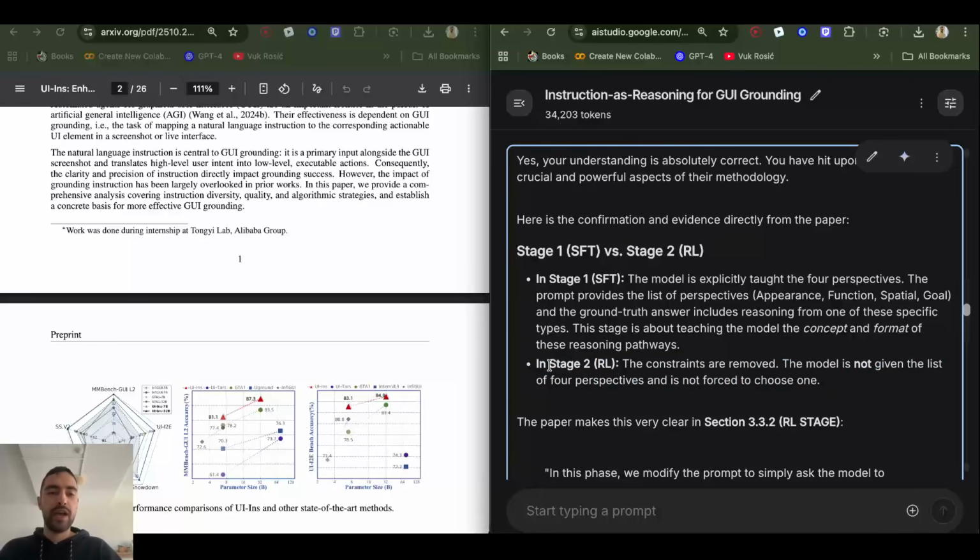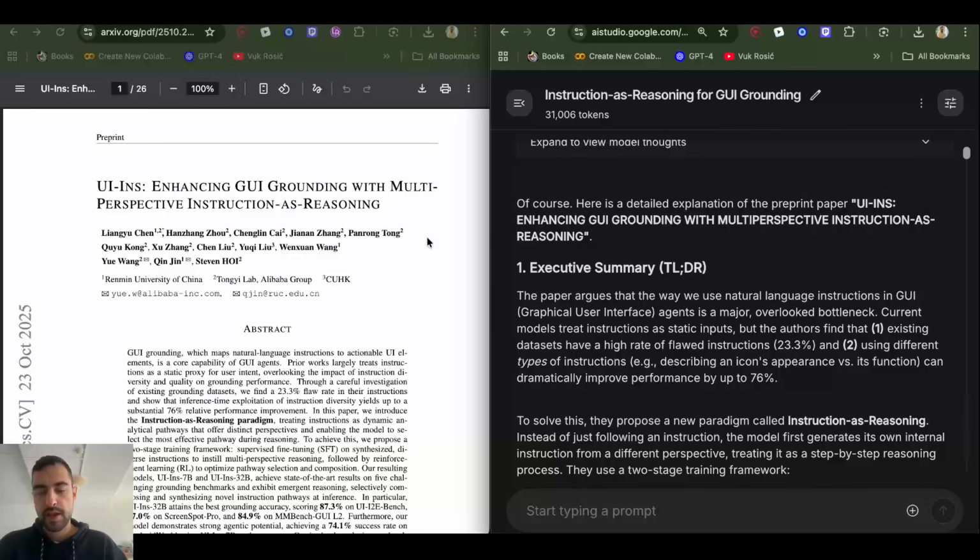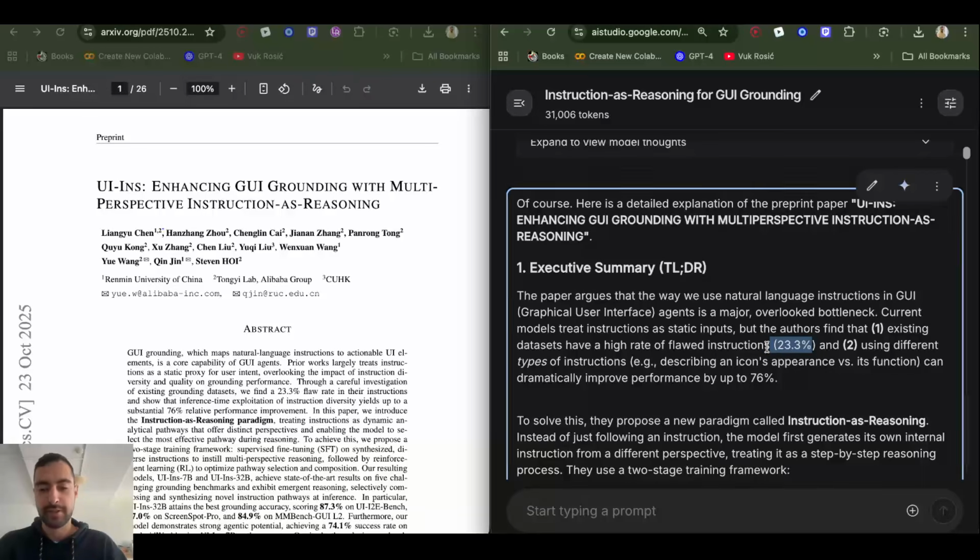So let's now understand this all step by step. First of all, the authors find that existing datasets for training AI to use computers, to use graphic user interfaces, have flawed instructions. 23% of the data that they looked at has flawed instructions. And also using different types of instructions, like describing an icon's appearance versus its function, can dramatically improve performance by up to 76% if you do it well.